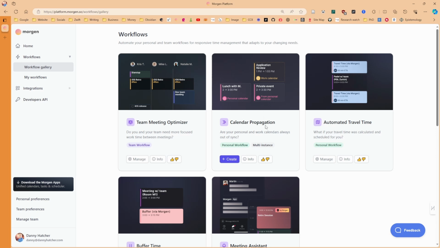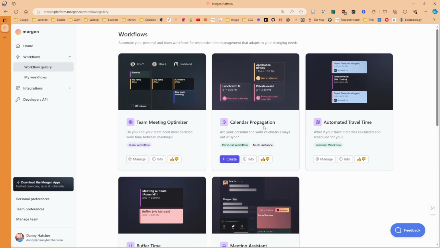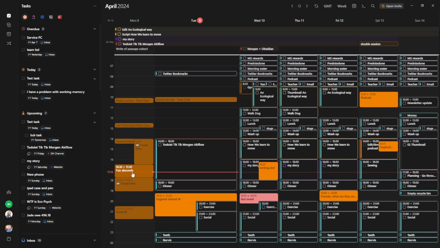Calendar propagation, work calendar to a personal calendar, or personal to work. And there are loads of other workflows in here that are automated. If you have a look at my calendar yesterday, I wanted to go to Funabounds, it's a trampoline center, so I put that in my calendar and Morgen automatically added, hey, travel time, you need to account for this. And I don't think any of the other apps do that, to my knowledge at least.